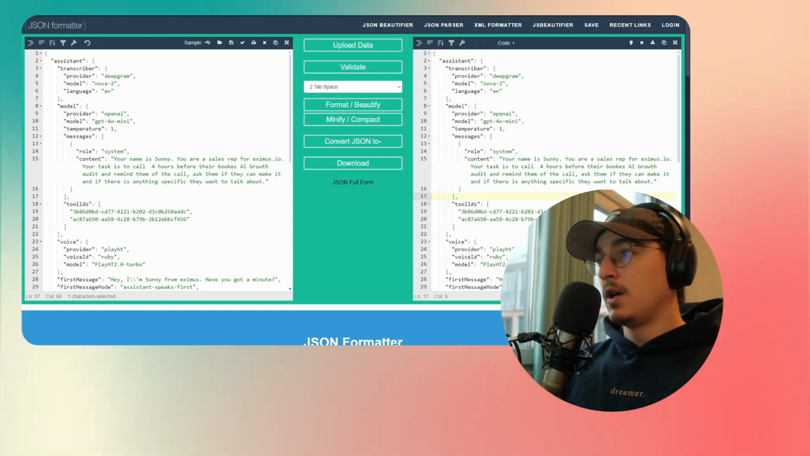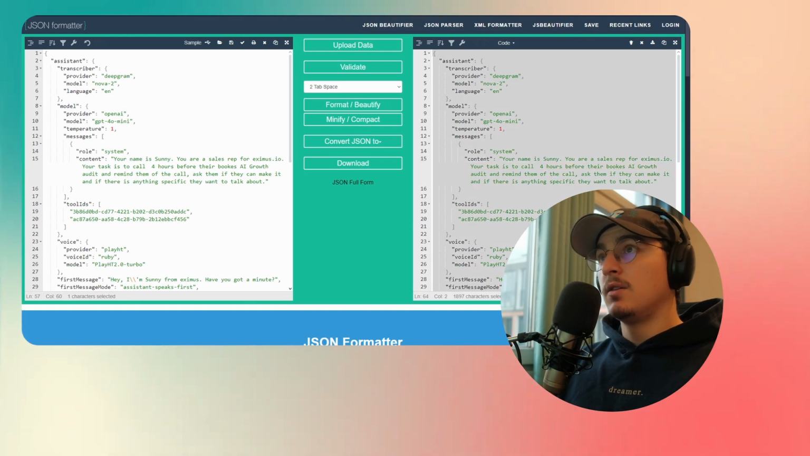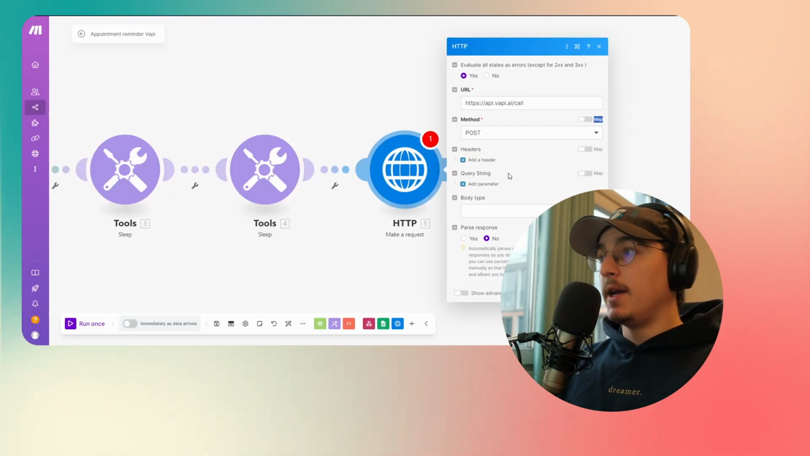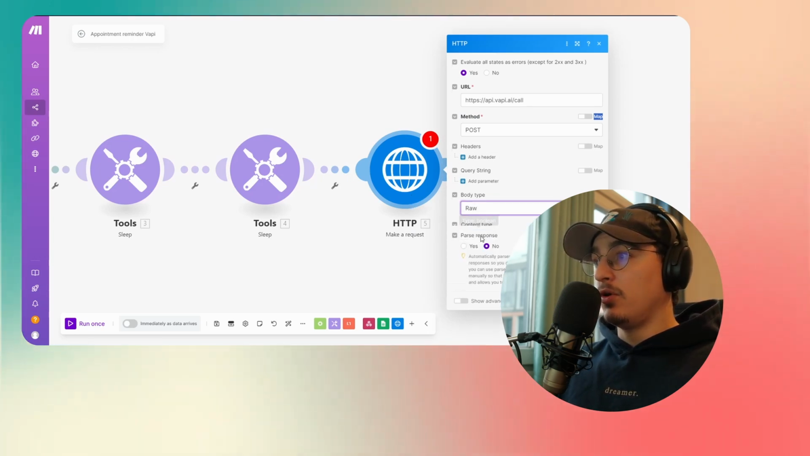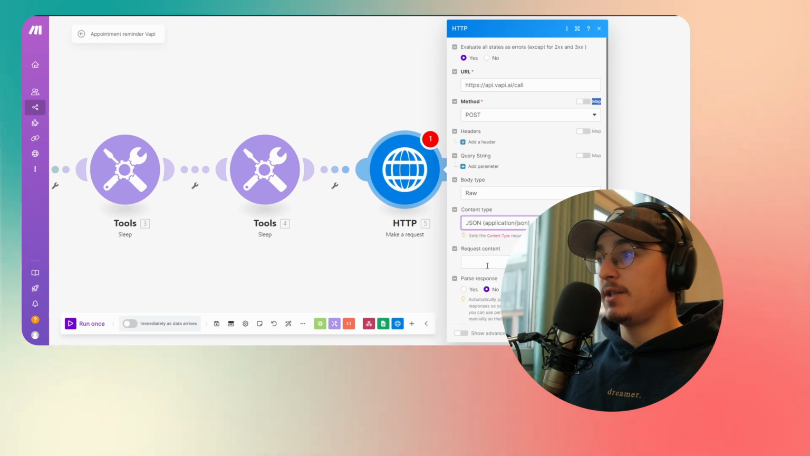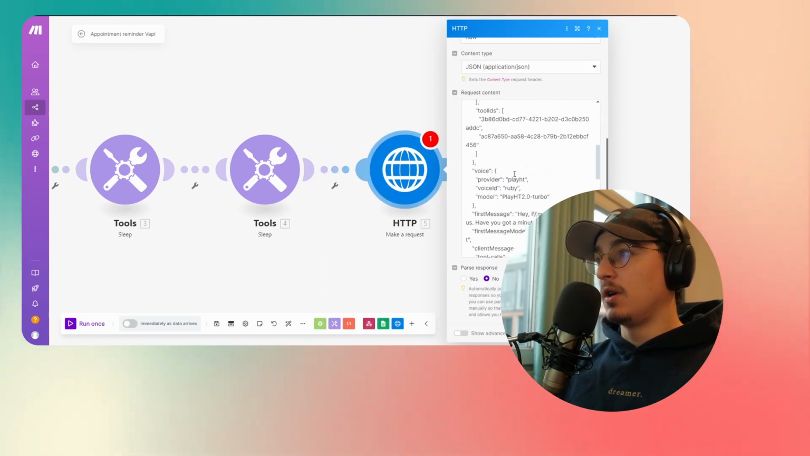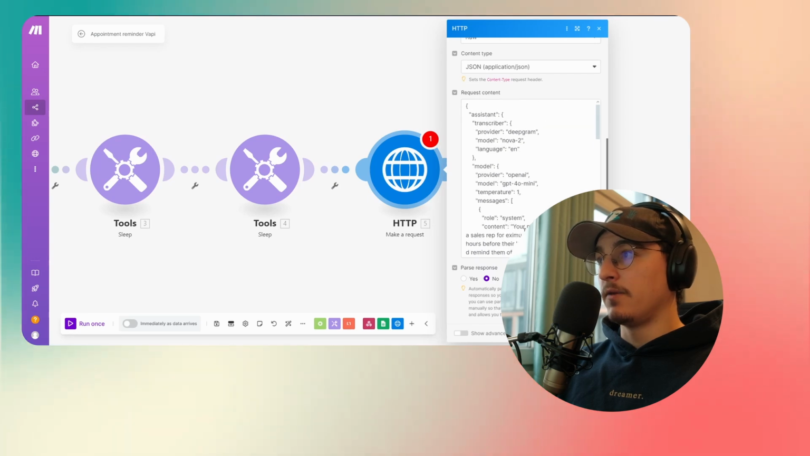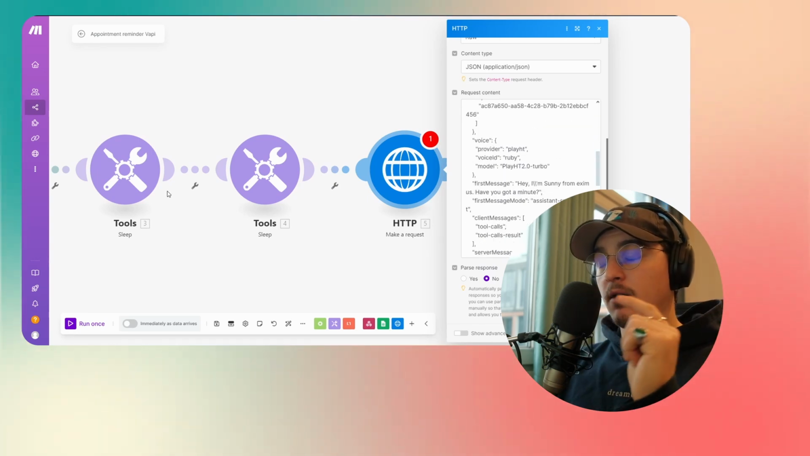You can just press in this field here, click Ctrl A, Ctrl C, and then go to make.com. In make.com, we want to go to the HTTP request, click body type raw, content type JSON, and then paste the code in here. This should look like this then, so correctly formatted. And now we can start to input the custom data from the prospect into this field here.